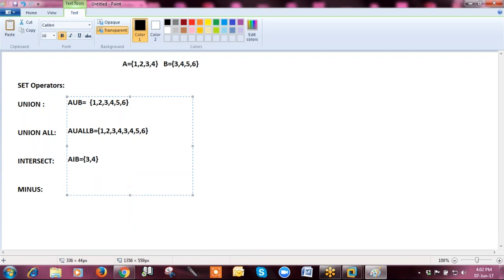So when I am saying A minus B, the value will be whatever the common values are that need to be removed, right? If I'm saying B minus A, then there will be 5, 6.